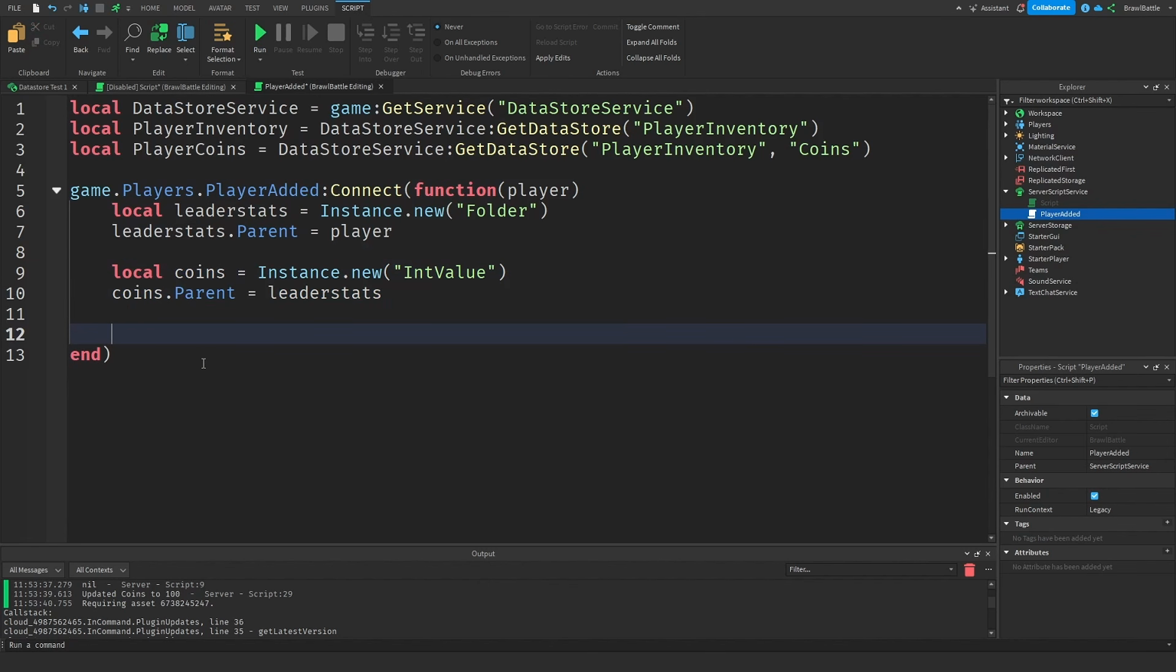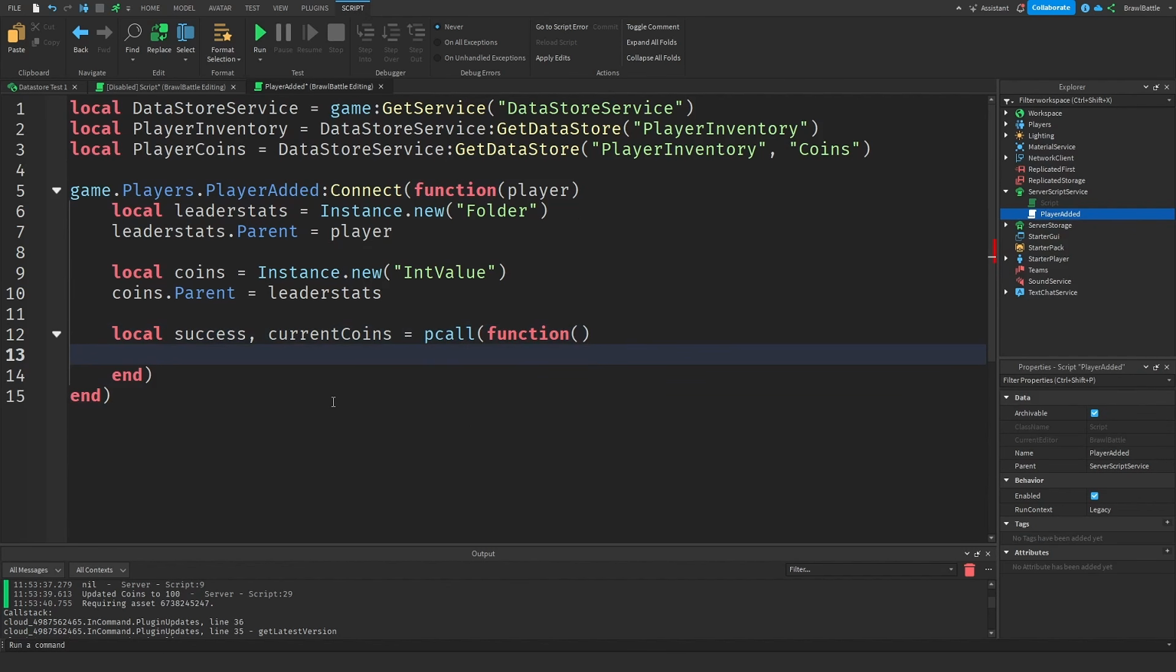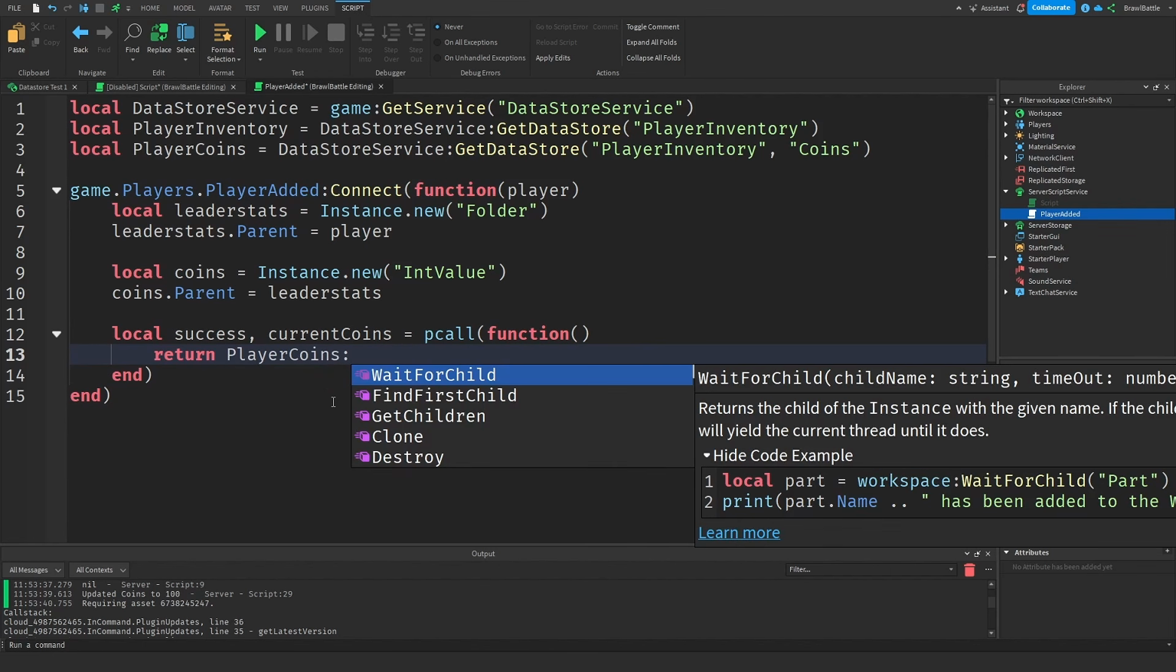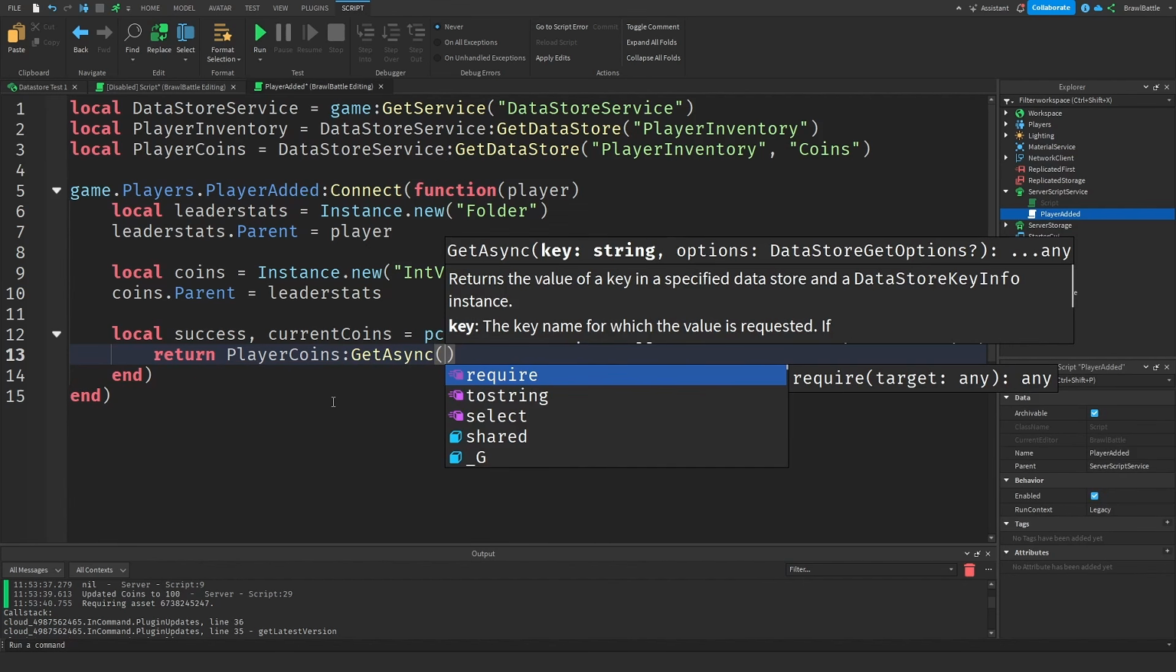But what we want to do now is first fetch the player coins that exist within Roblox's servers, if they do exist. So what we're going to do is say local success, current coins equals pcall, open and close parentheses, function, open and close parentheses, enter, return player coins GetAsync, open and close parentheses.